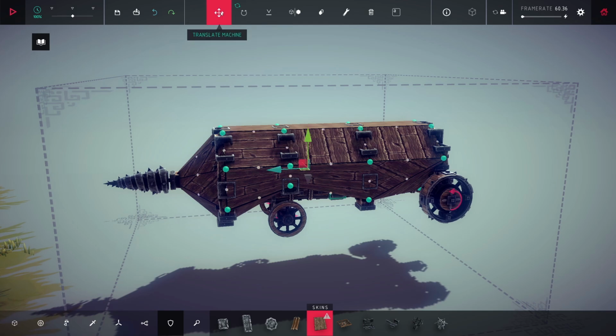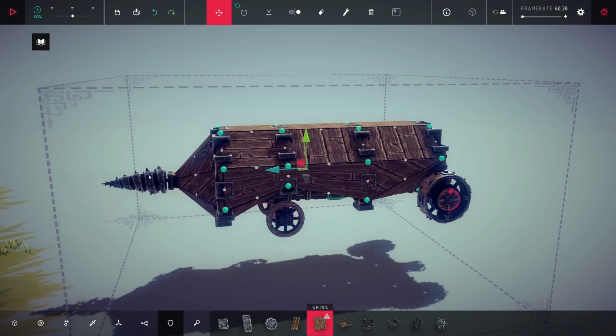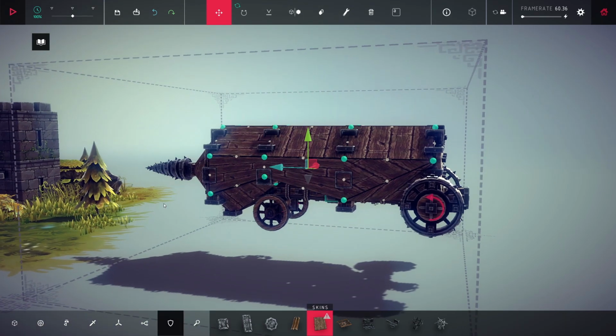How do I move this again? Transform, there it is. Let's get the tip as close as we can. Oh, can I go out now? No. I have no room at the back.